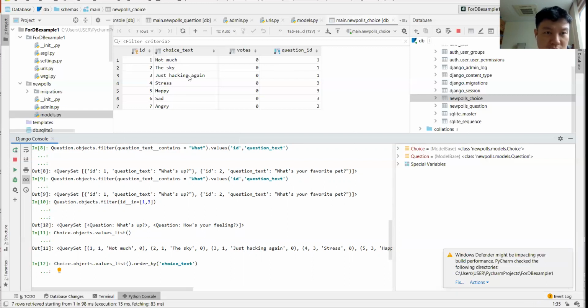So you can see here, what is the order? The order is based on the ID, because it's 1, 2, 3, 4, 5. So it's very good to see the order based on this ID. But if I want to check based on the choice text, it is NTJS, it's SA. So it's not in the order.